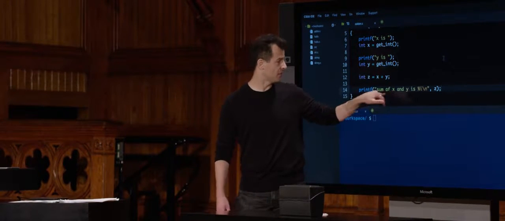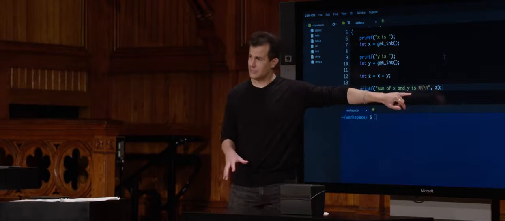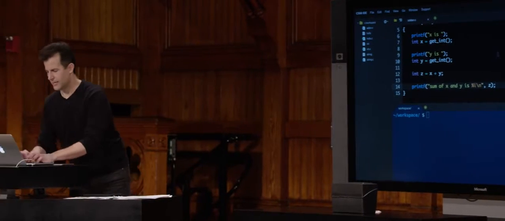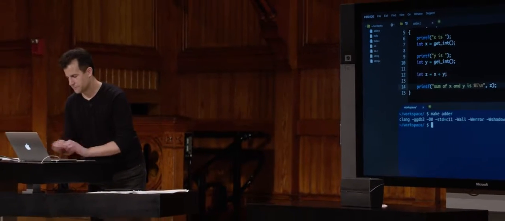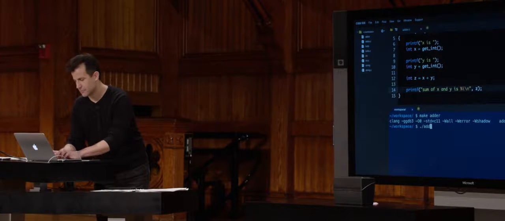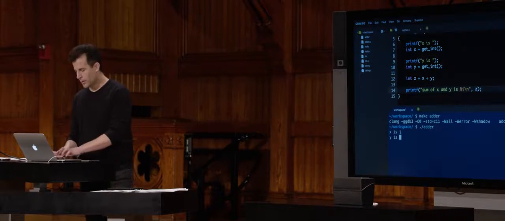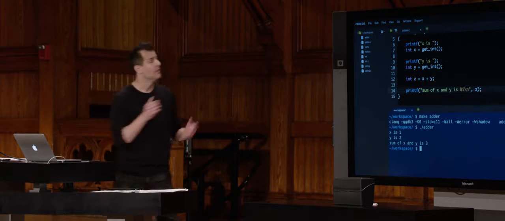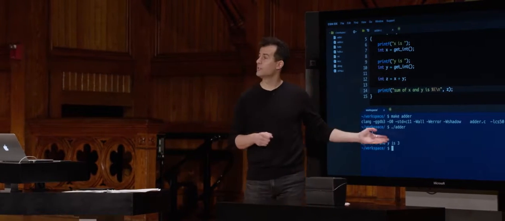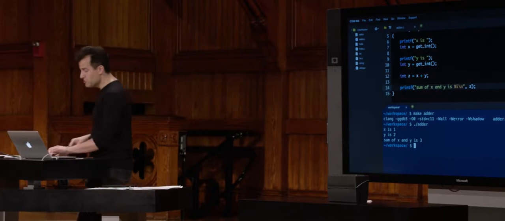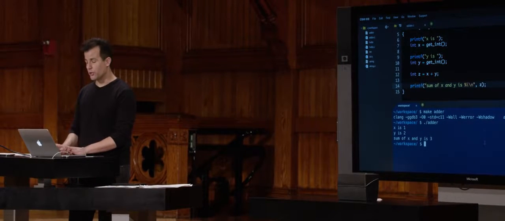And let's print out that the sum of x and y is not literally z, but what's inside of z. So let's make adder. Nice, no mistakes this time. ./adder, enter. All right, x is going to be 1, y is going to be 2. And voila, the sum of x and y is 3. So that's all fine and good. So you would imagine that math should work in a program like this.